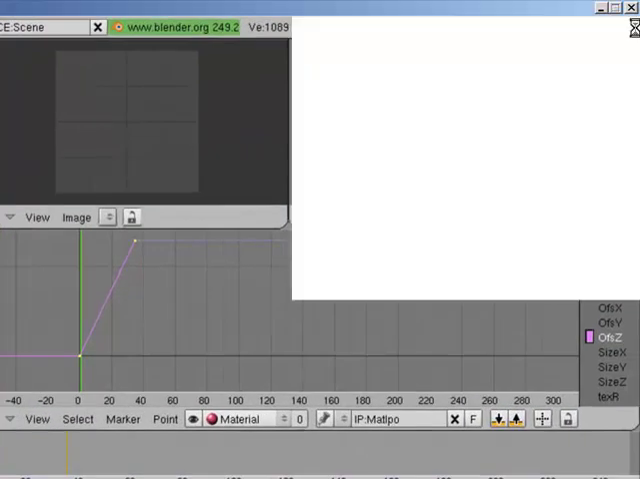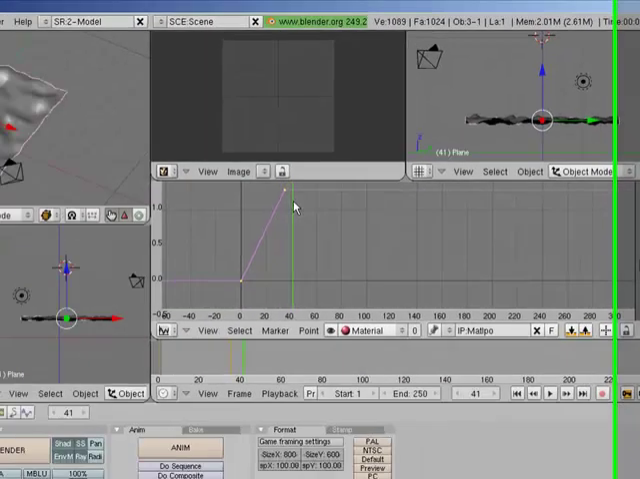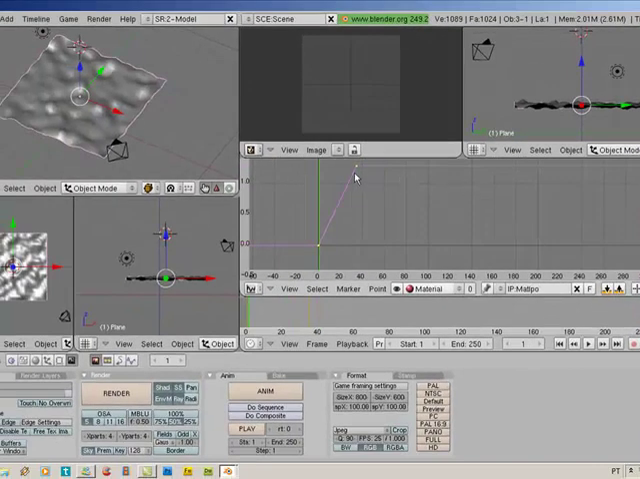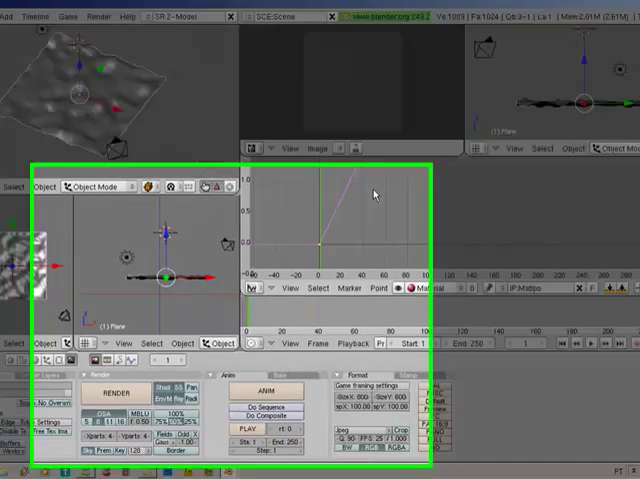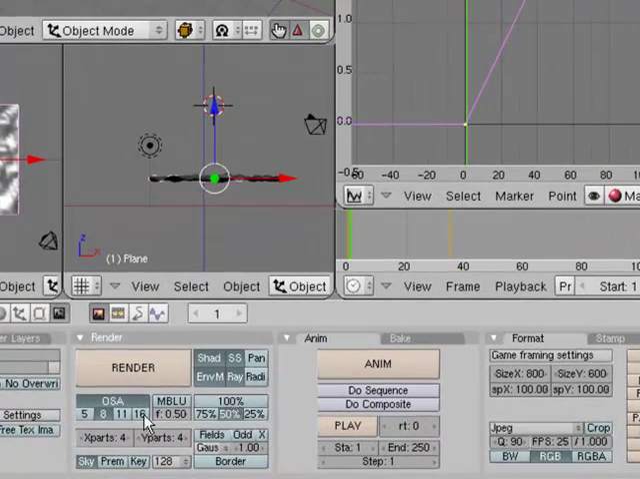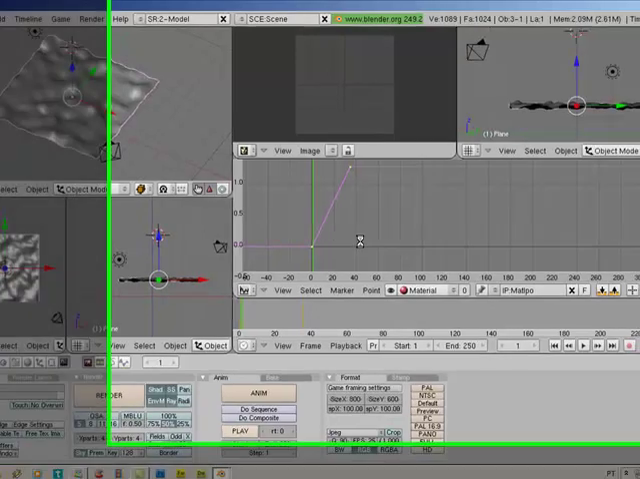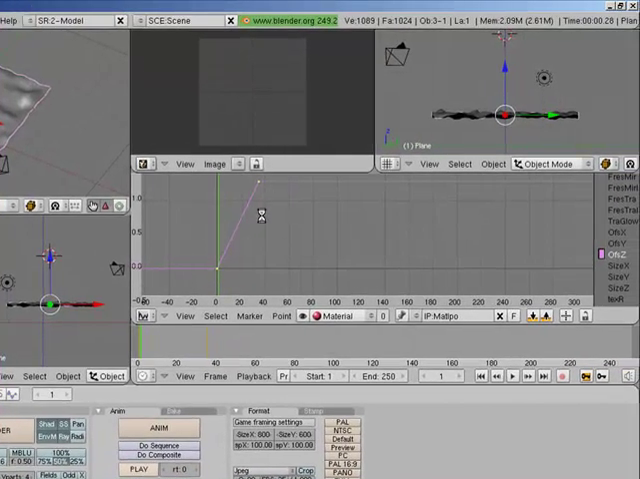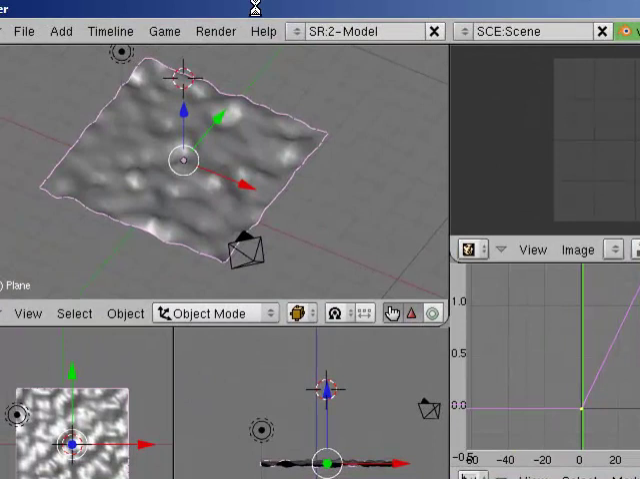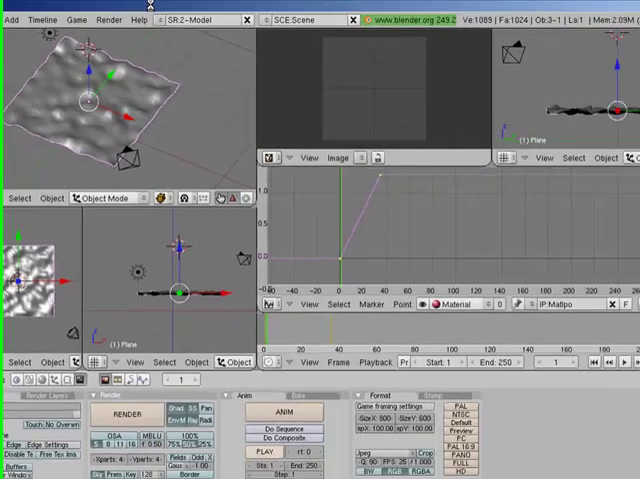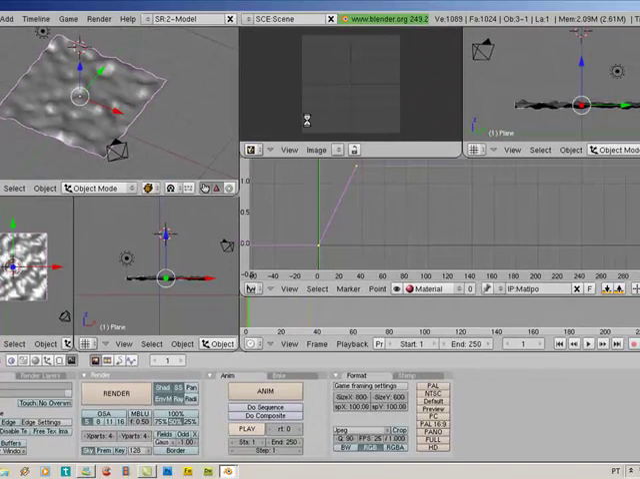But take this out, and the water is moving really fast. That's not what we want. It is moving really fast, and we don't want that. Okay, it's not responding.